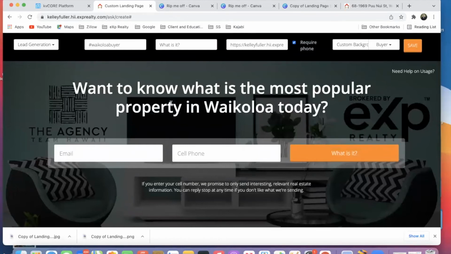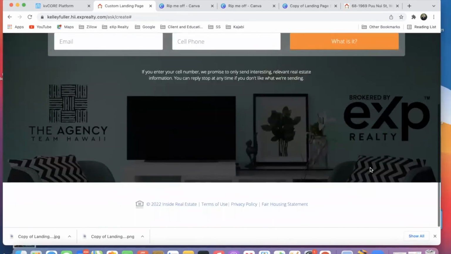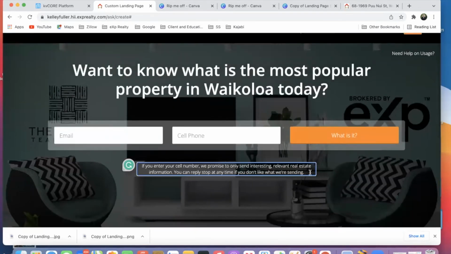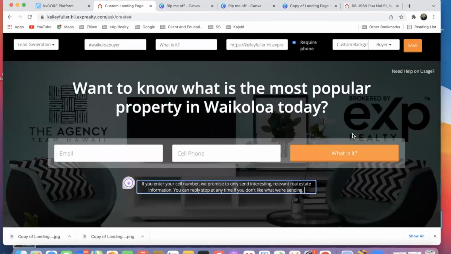Want to know what is the most popular property in Waikoloa? Boom. Right? You can also edit this. This is just standard: if you enter your phone number, we promise to only send interesting, relevant real estate information. You can reply stop at any time if you don't like what we're sending. You can add, like, this is Kelly, or whatever you want, if you have some more disclaimers you want to disclaim. So that's how you create a custom landing page.